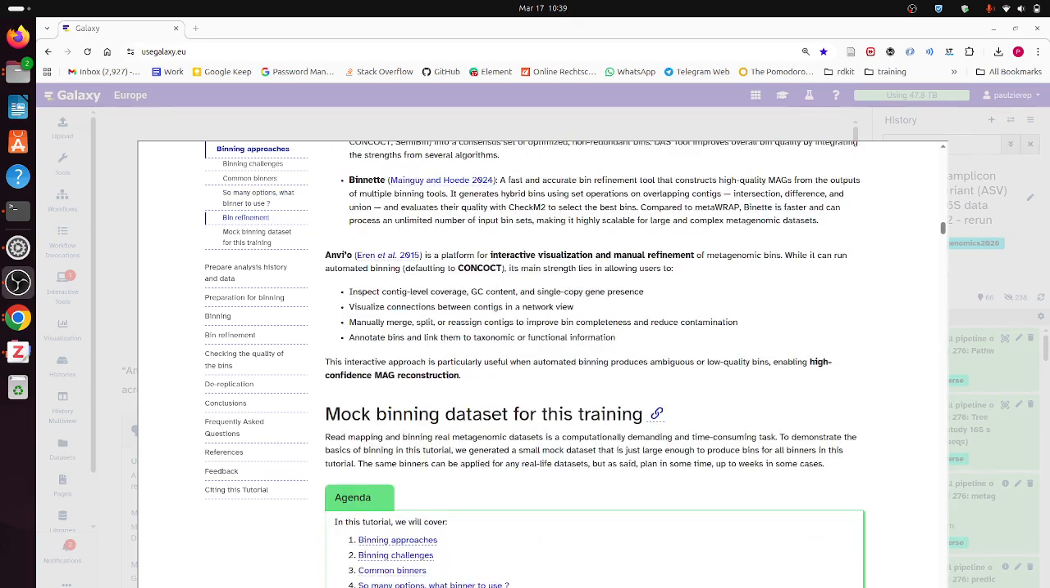Apart from those bin refiners, there's also Anvi'o, which is special in that regard that it has an interactive interface, so you can manually look at your bins and refine them. So for example, you can check by visual inspection if the abundance coverage makes sense for your bin. So if all the contigs in a bin, for example, have the same abundance information, and then you can manually modify this. We're working on adding Anvi'o to Galaxy, so soon you should be able to use it there as well. We're not there yet to have it fully and nicely integrated.